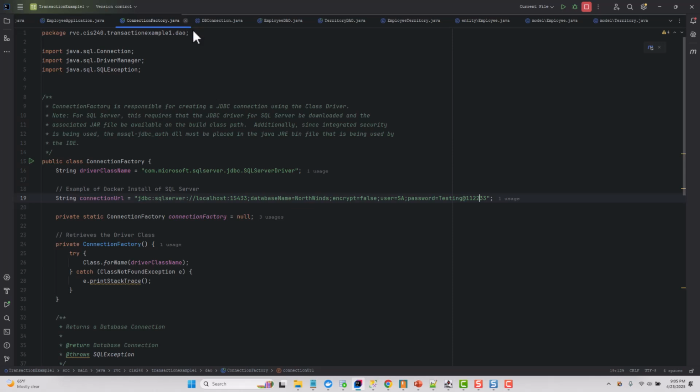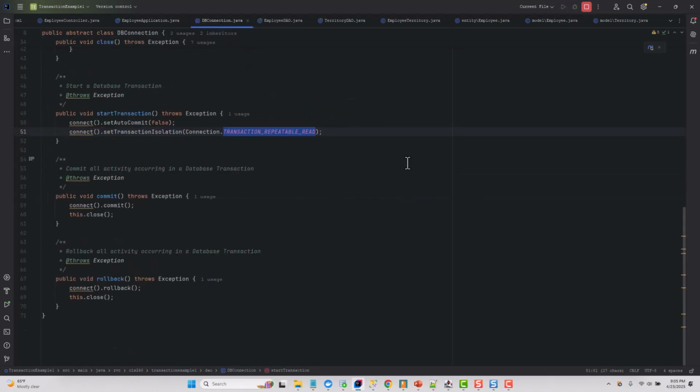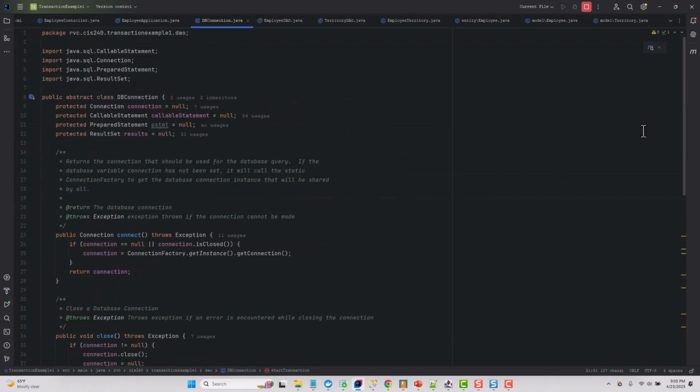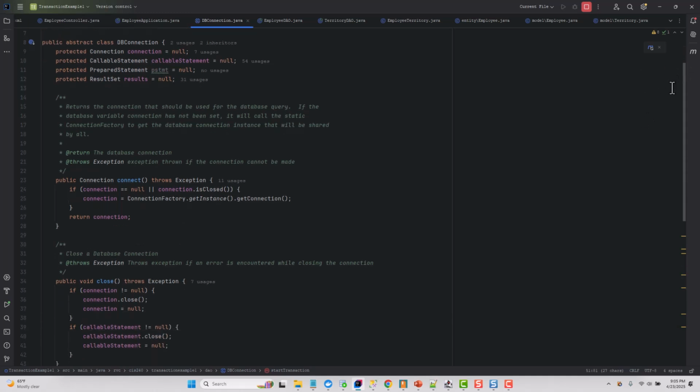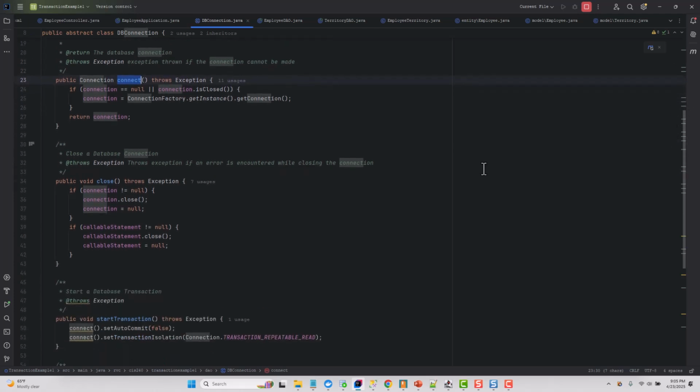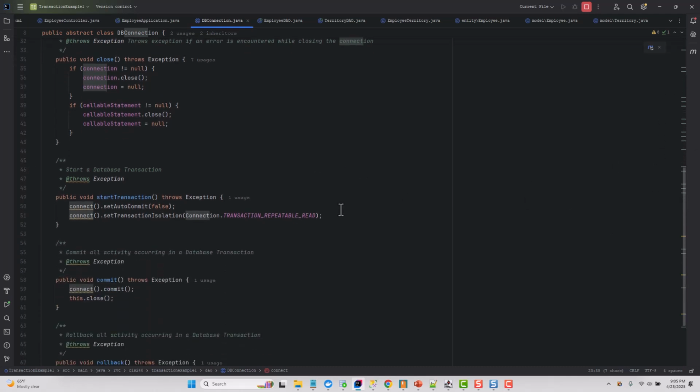We also have the database connection, and one of the things to note here is we have some methods. This is going to be inherited by other classes, and we have the connect method that's going to get that connection factory instance. Then we also have the close for that connection. We have the start transaction. And one of the things that we'll look at later is where we can set the transaction isolation level.